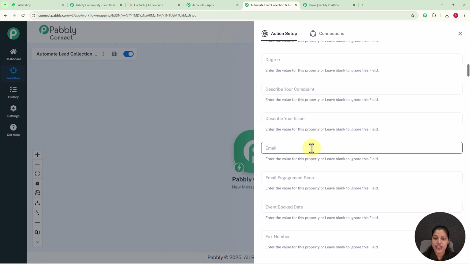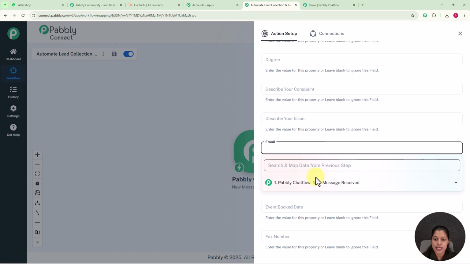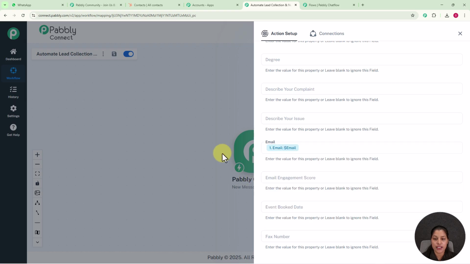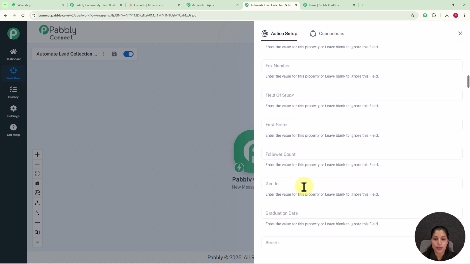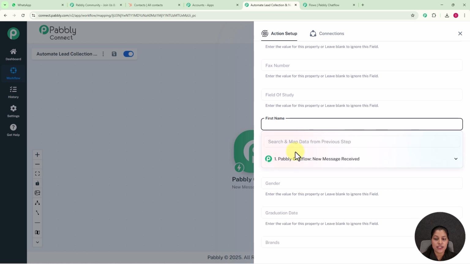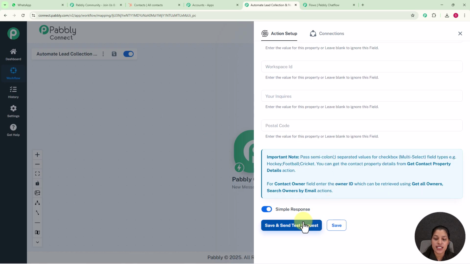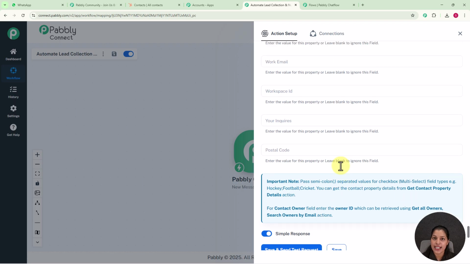So here you can see we are getting the field, that is email. Now let's map it from the response which we have received from the Pabbly Chatflow. Here you can see we are getting the option for email. So now let's map it over here, and afterwards we are going to map our first name. In the place of first name I am going to map my full name, and here I have mapped my full name and email. And now we just have to click on save and send test request for sending our test data.